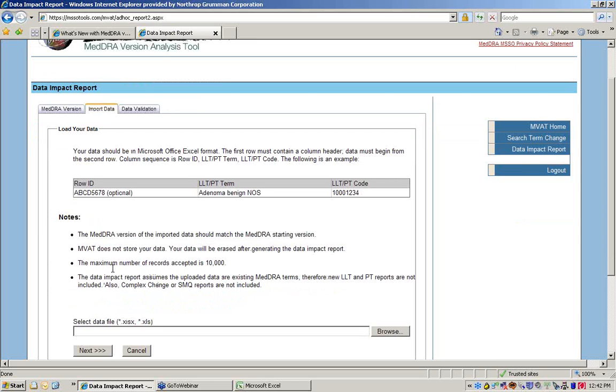The specific format that's required is identified here in the Import Data screen. MVAT requires a Microsoft Excel file, which can be either in the older 2003 format or the newer 2007-2010 format. The table itself within the file must have 3 columns, the first row of which is a header row. MVAT will begin to read data from the second row of the table, so a header row is essential. Now, of the 3 columns, the first one is referred to as the row ID.